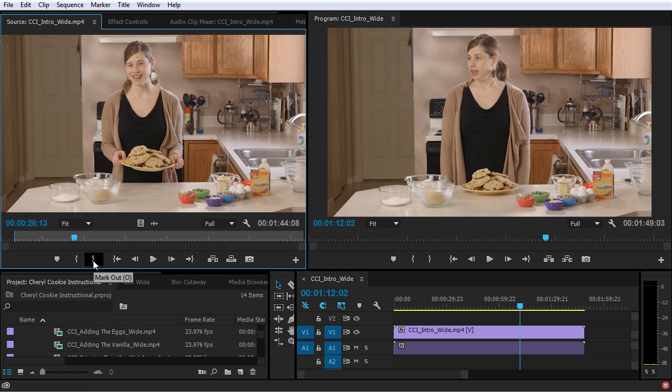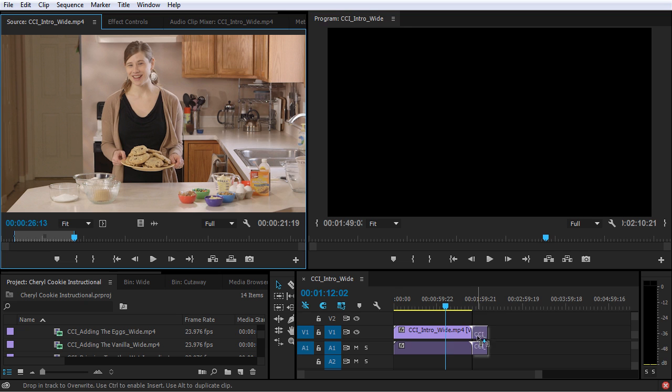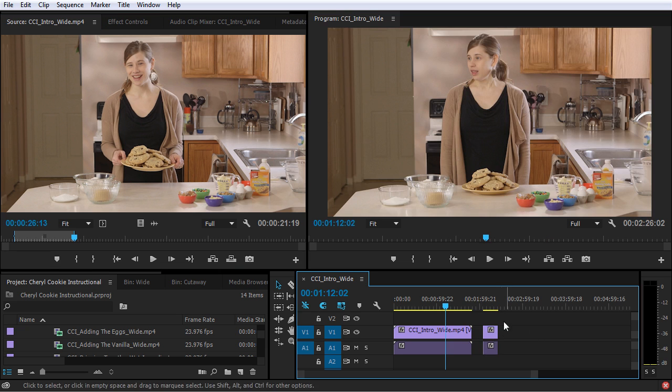So right about here, I'll mark an out point. And when I do that, you can see that now there is this in-out point selection, which is showing me where I've marked the in and the out point in this entire clip. Now, if I were to make a little space in my sequence here and pull this clip in, you can see that this media clip is much shorter. This is the same exact clip as right here. These are both the CCI intro wide clips.